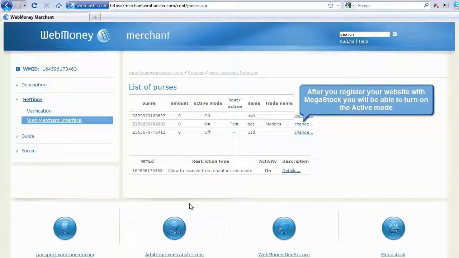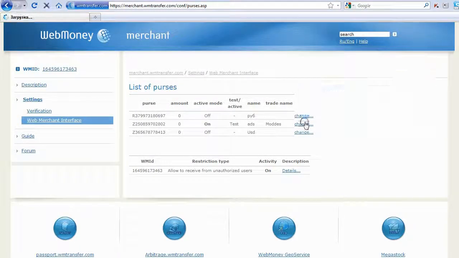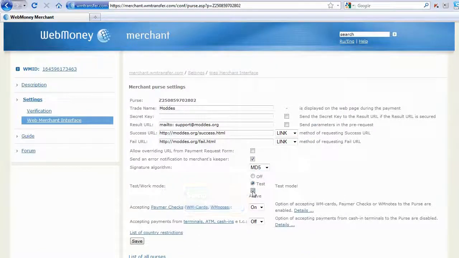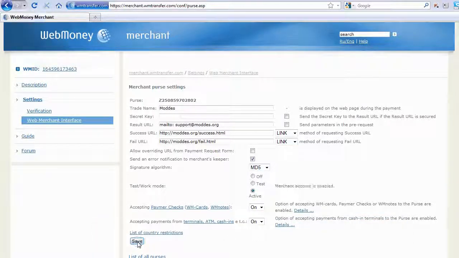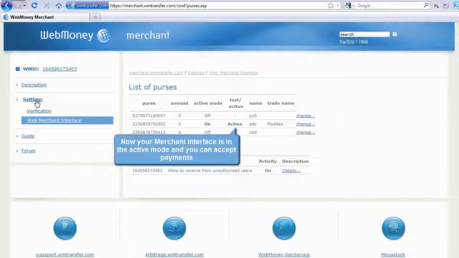After you register your website with Megastock, you will be able to turn on the active mode. Select the active mode. If you have the merchant passport, you can turn on accepting payments from terminals, ATM, cash-ins. Click Save. Click Settings. Now your merchant interface is in the active mode and you can accept payments.